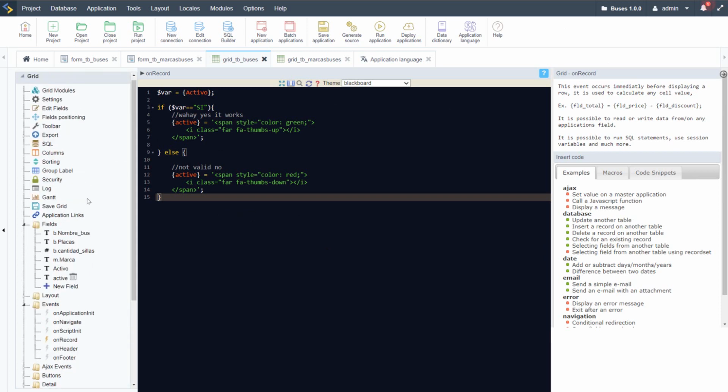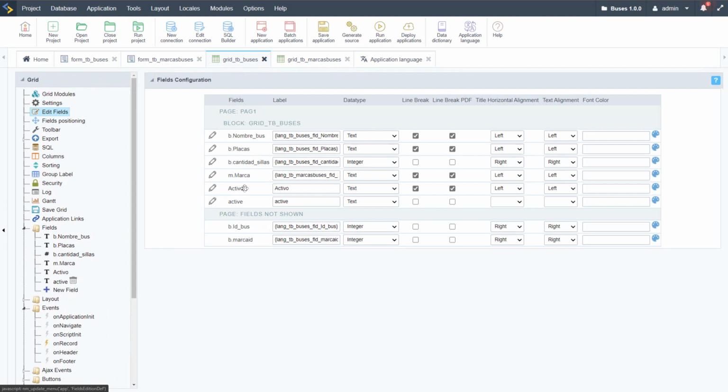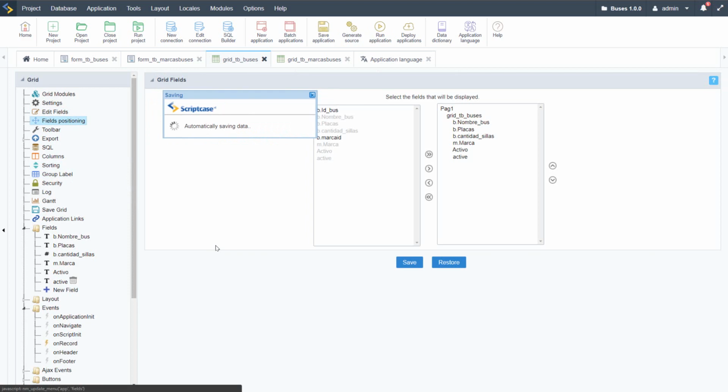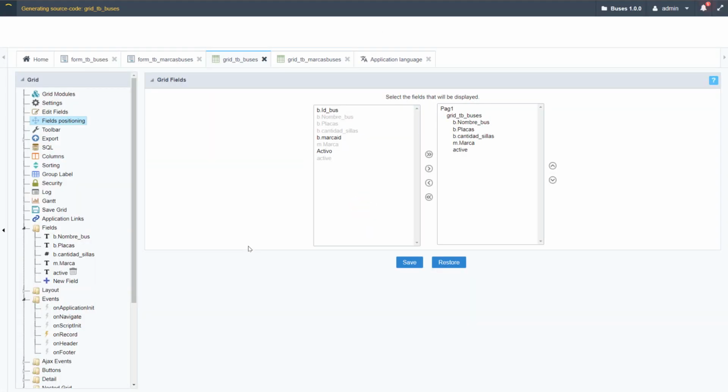And we still need to hide this field now. So if you come up here to edit fields, we have two ways of moving the field. One way is to drag it up and down here, okay? And another way is if I select the fields positioning, I can also remove the field from view just by placing it here on the left side, or if I want it to display, I can move it here to the right side. I can also adjust it up and down by selecting it and using the up and down arrows. So I will then save that and then run the application.